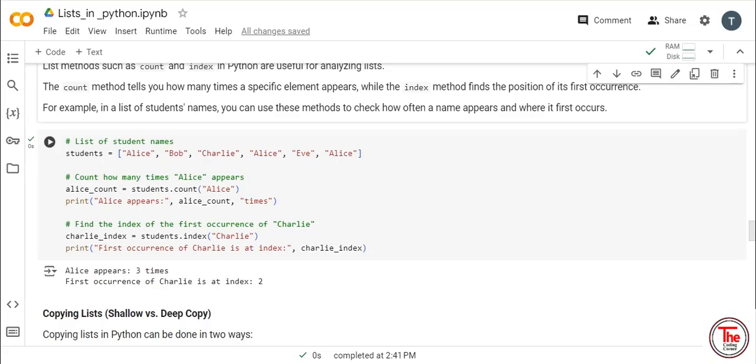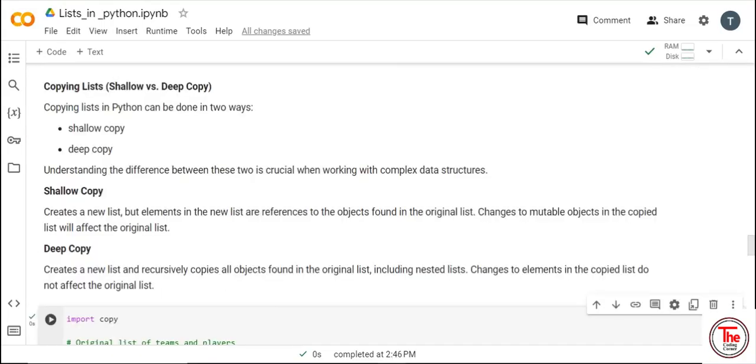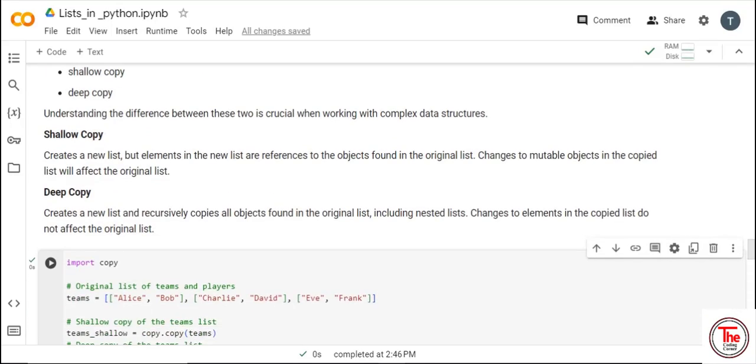So you can see the result. First occurrence of Charlie is at index 2. We have two types of copying lists, shallow versus deep copying. Let's check what is the difference between these two ways of copying.